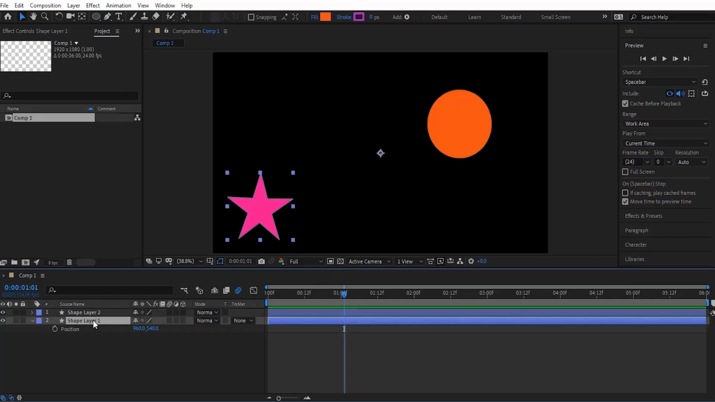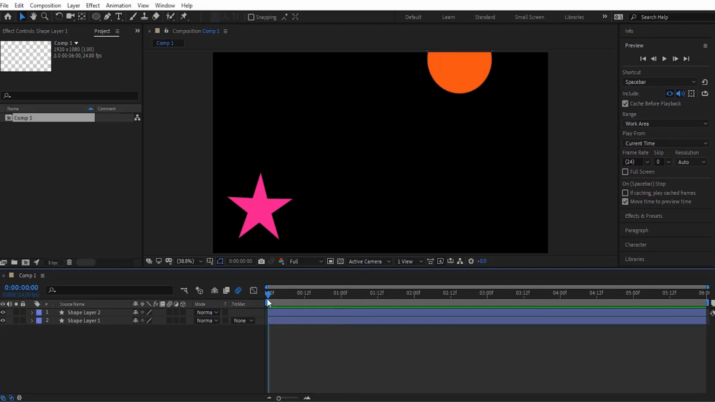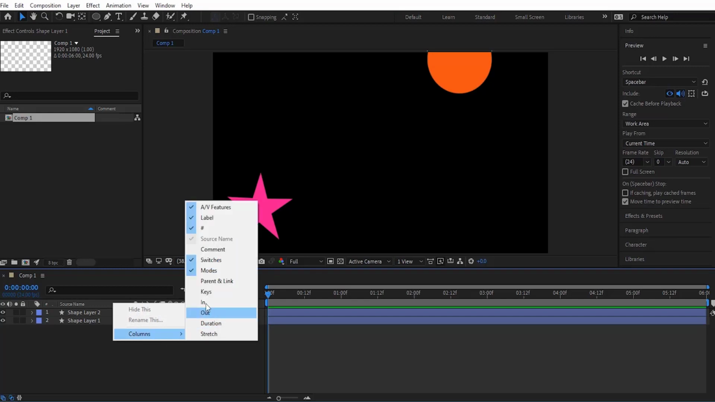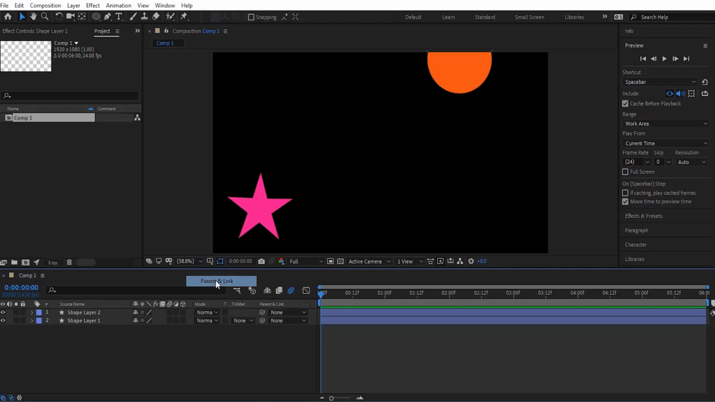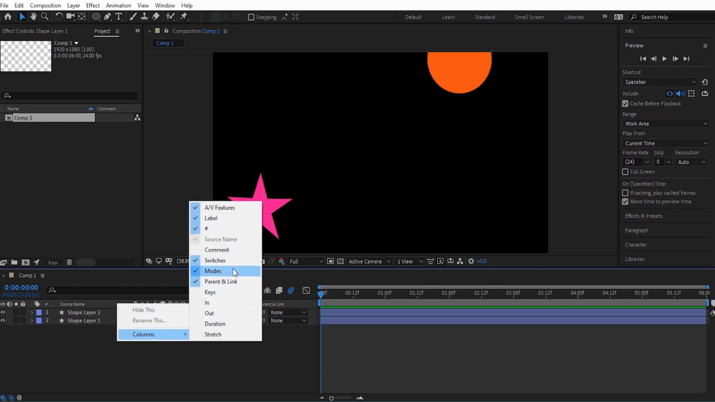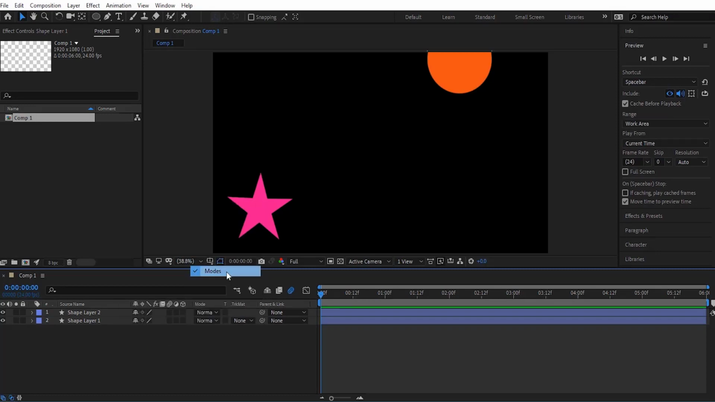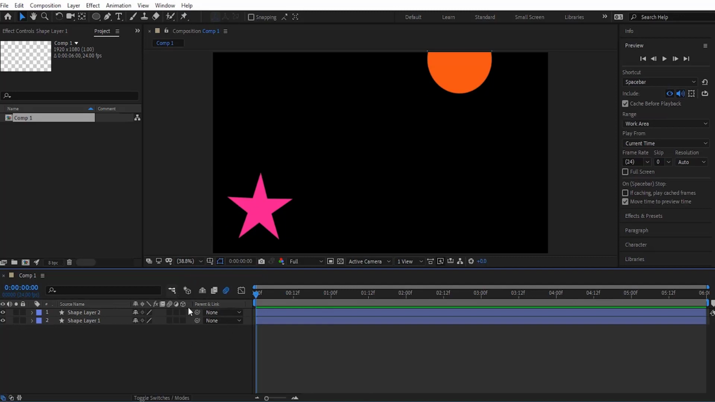Well, here I want to parent this star to my ellipse and move at the same time. Here you see that I do not have many buttons, I do not have the parent button here. I come here, right click, Columns, and select Parent and Link. And I deactivate the modes here so that it is less crowded.